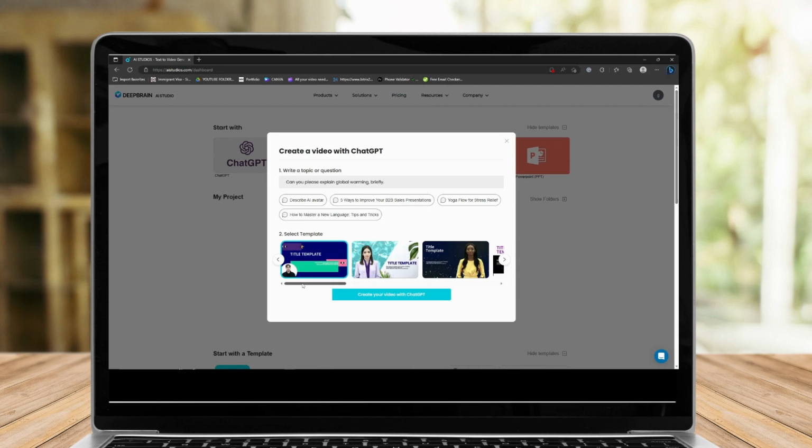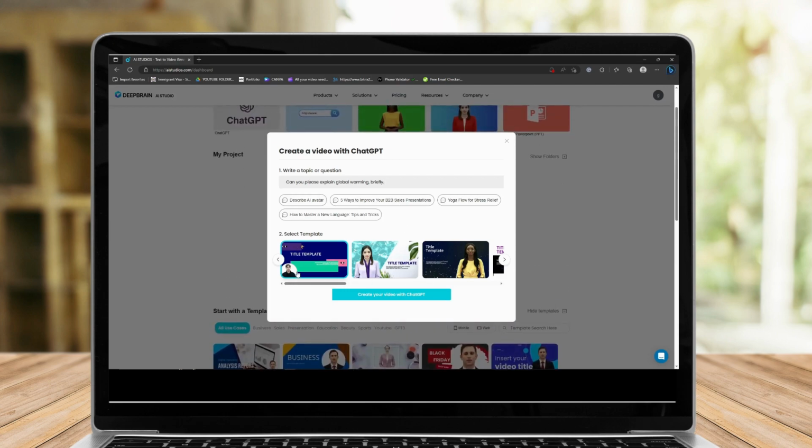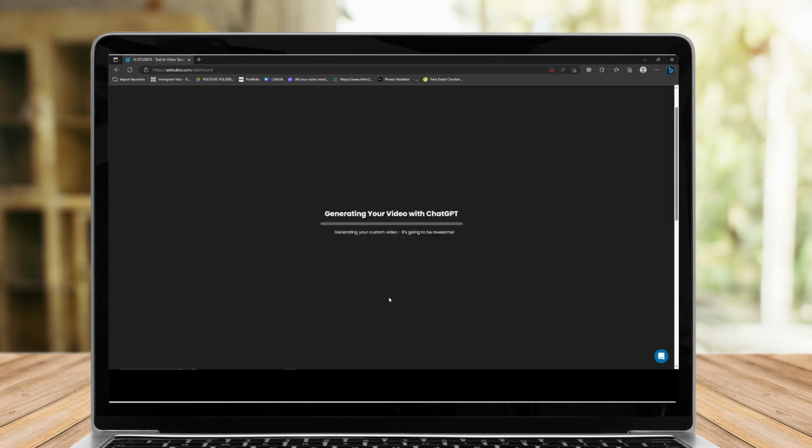And the second part is to select a template. For example, this guy, or I think this is Halin, the one we tried earlier. You can try her template. You can try his template. There's a lot to choose from here. Let me just go for Halin here, and then create a video with ChatGPT. I think it will only take 2 to 5 minutes here.